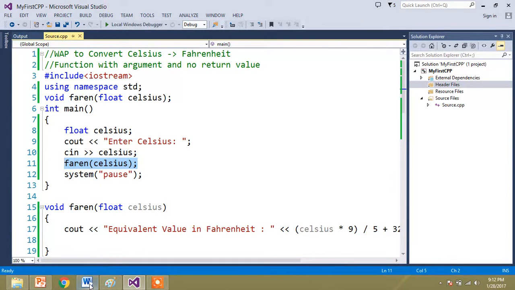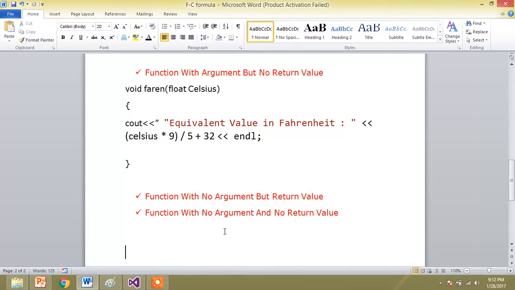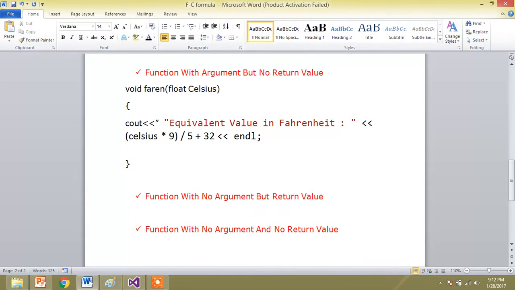Now what's the next one here? The next one is function with no arguments but return value. So how are you going to do this one? Function with no arguments: you don't have any arguments here, but the return type is there. So you are going to make it float.